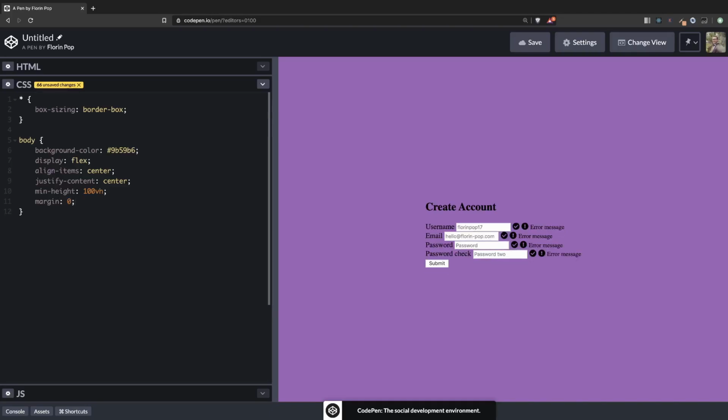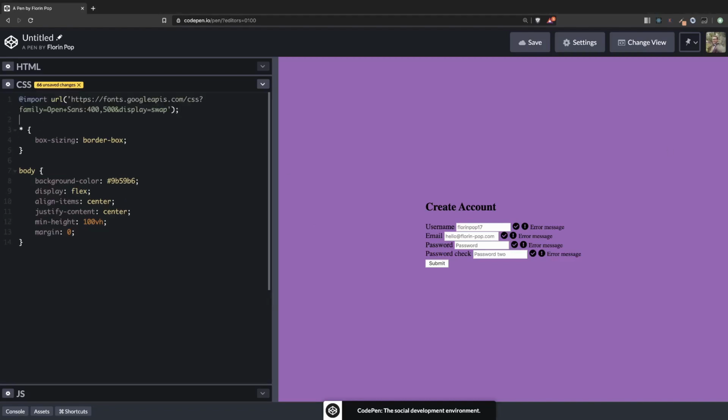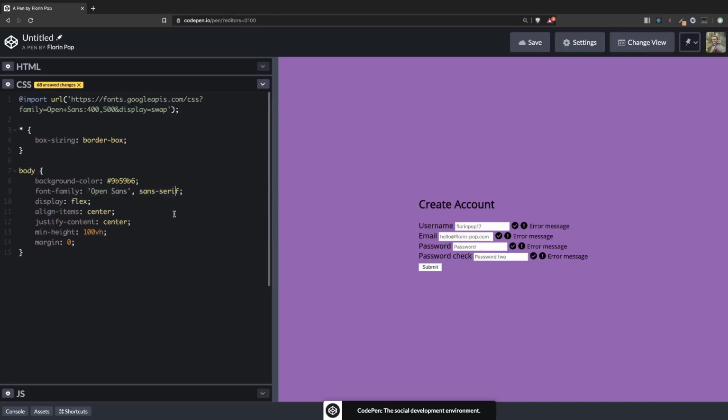And also, let's add a font. Let me copy it over. Okay, the font from Google Fonts. And add the font family quickly. Font family Open Sans, sans-serif. So that's it for the body.